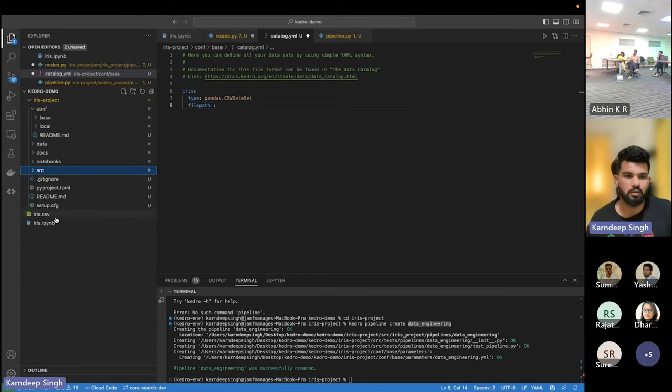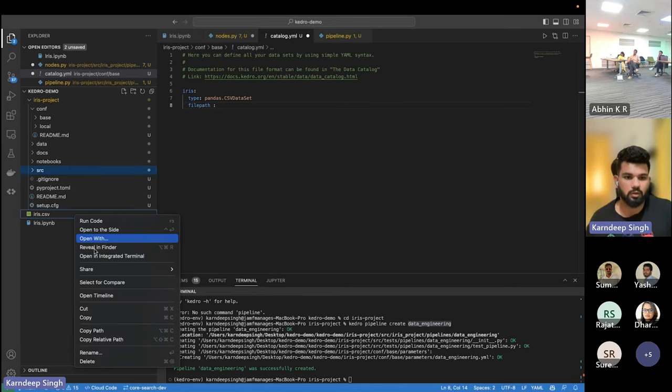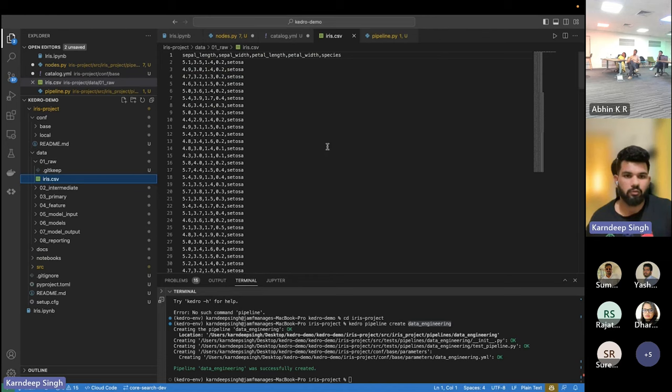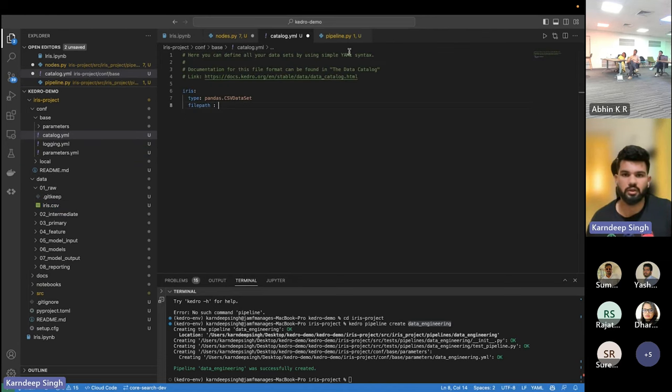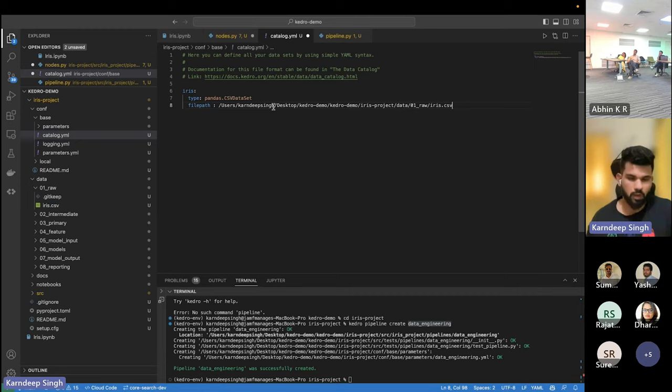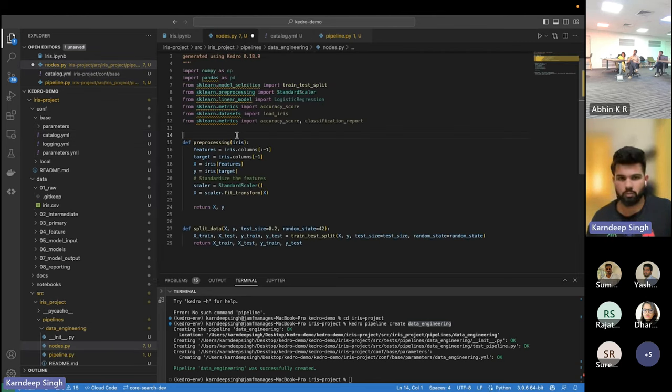You can see I have this iris data located somewhere outside this project, right? So let me just cut and paste it in the data folder that we have, in the raw directory. Let me paste it here. So now I have this iris data in the data folder, and then I will take this path and paste it. So Kedro will know that this file has to be read from this particular path with a data set of type CSV. And then I will save this catalog.yml, and then I go into this nodes.py.